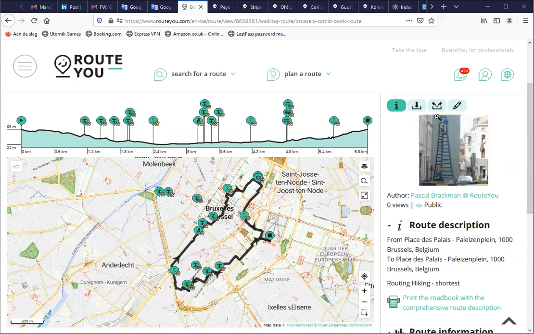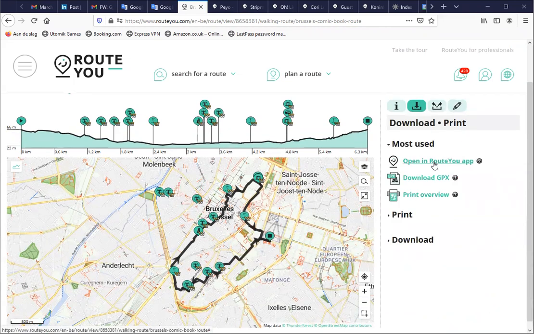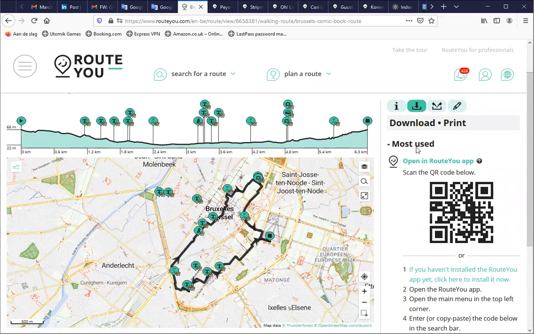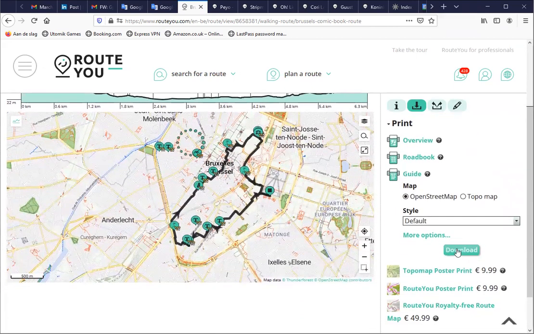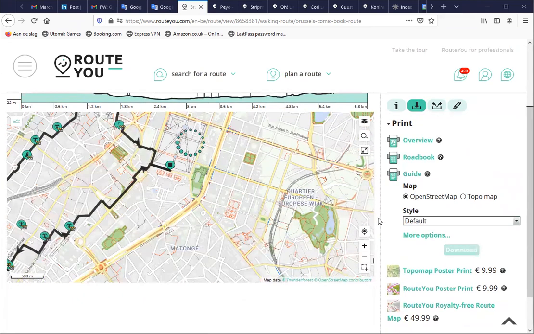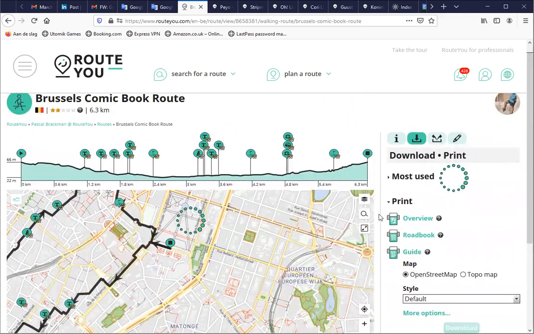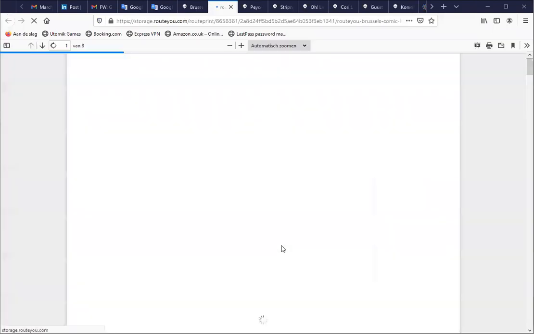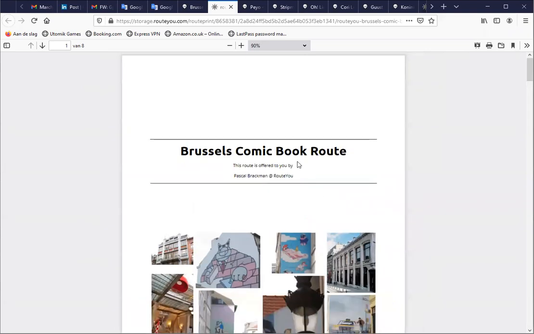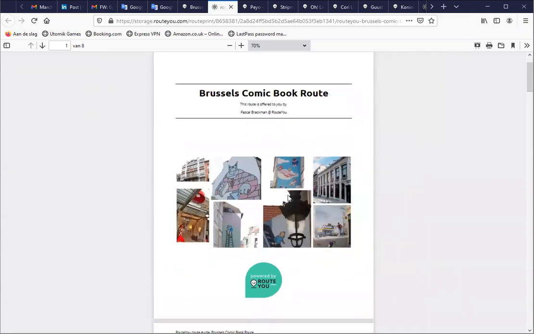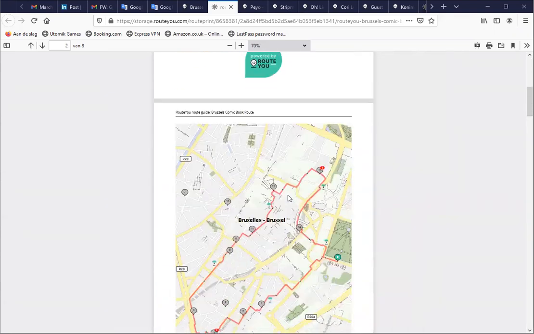I can, of course, walk this route on a smartphone by just scanning a QR code, but you can also print your routes. Here's the print option. I can also print a guidebook related to my trek, and here you will see then the guidebook. In this case, it's going to be on my account because I created the route, but it will be your account or your professional organization if you create your route with that account.